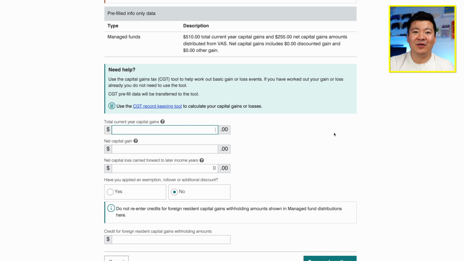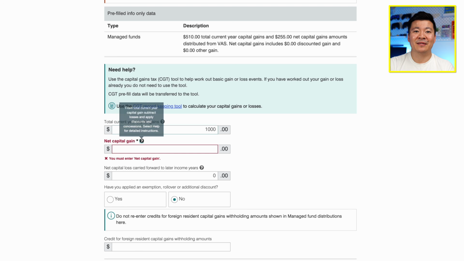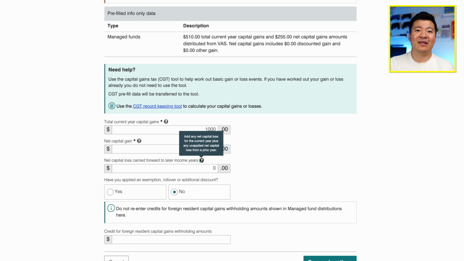But if you already know what you're doing, then enter your total current year capital gains. Then enter your net capital gain, which is basically your total capital gains minus your total capital losses. And if you have any net capital loss from previous years, then you can add it here to reduce your current year capital gains.